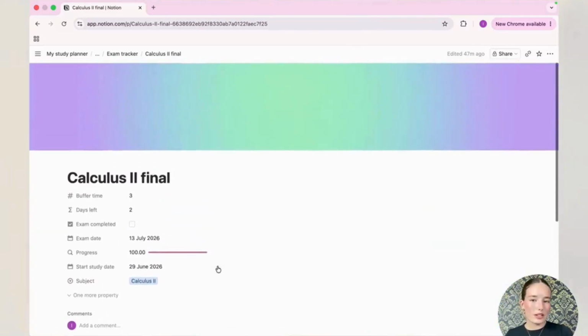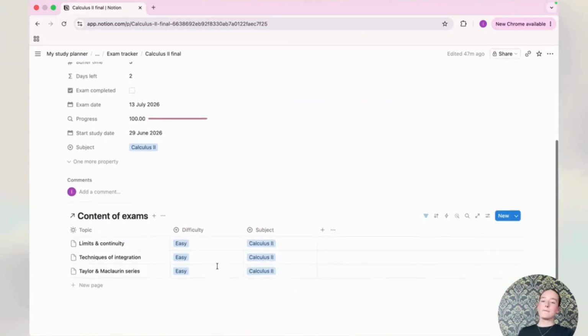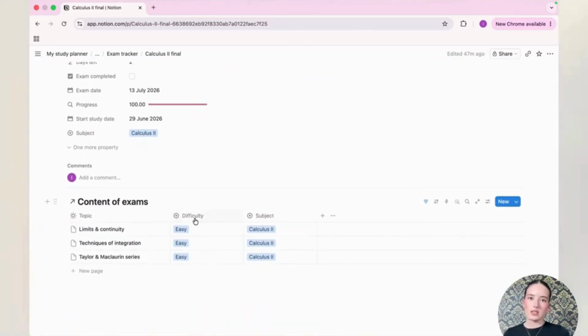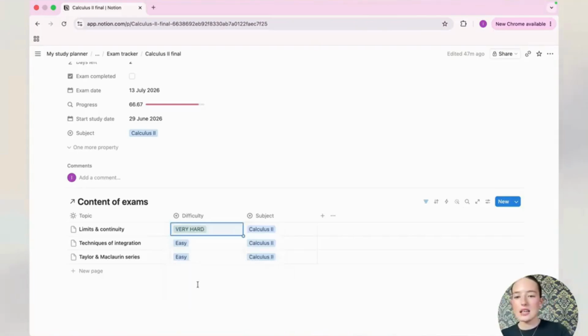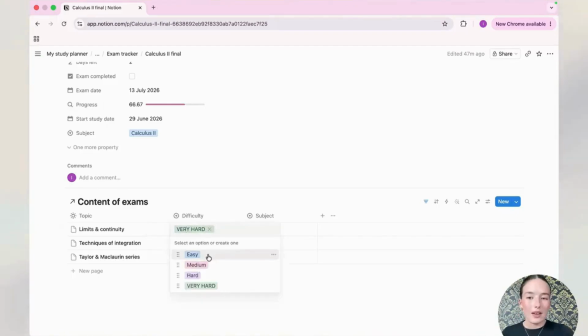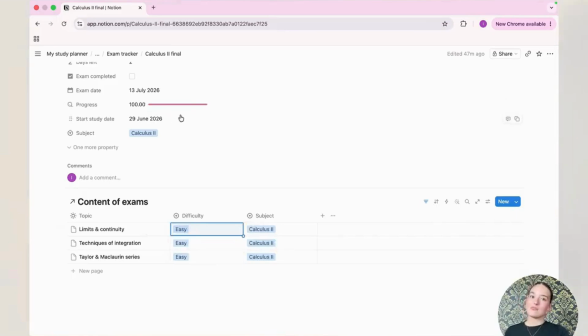When you're inside this page, you've also got the content covered in each exam. Here you're going to add all of the topics, everything that's going to be in the exam, so you're prepared. You're going to track the content by difficulty. So let's say it's very hard, well, the progress is going down. When everything is easy to you, the progress is 100%.